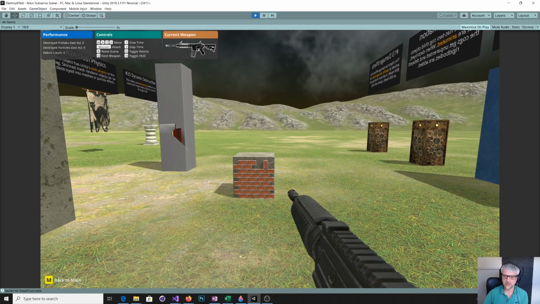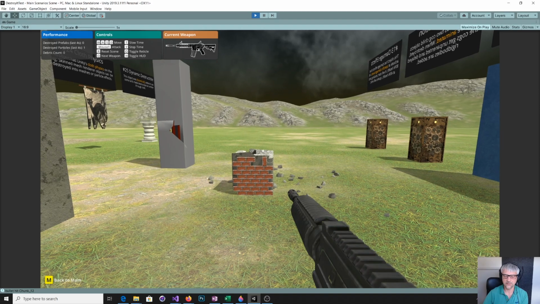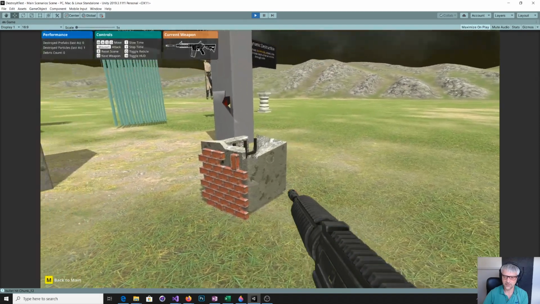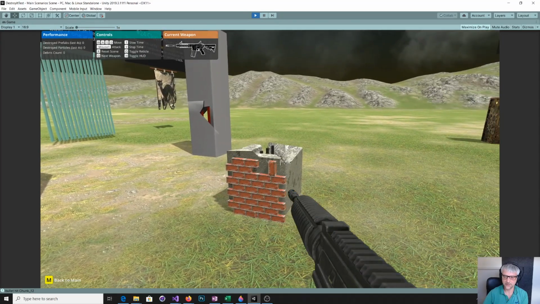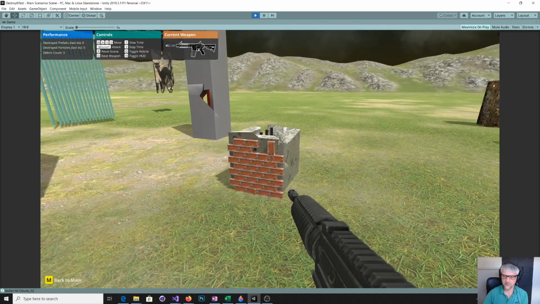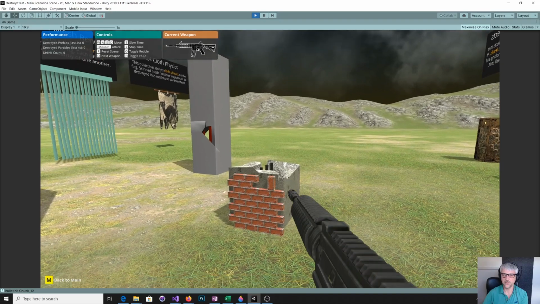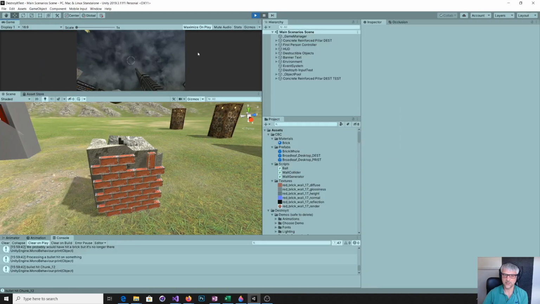Now I can start hitting the concrete behind the brick. You can see that the concrete starts to fail and starts to destroy, and you can see the rebar behind it. So this destructible brick, let me just show you what it consists of.